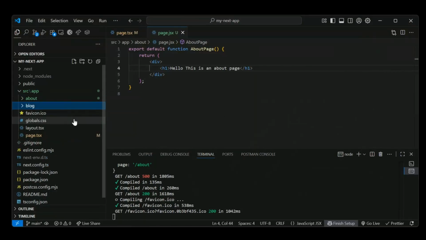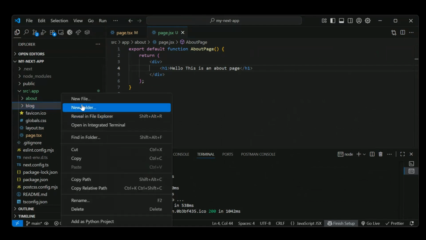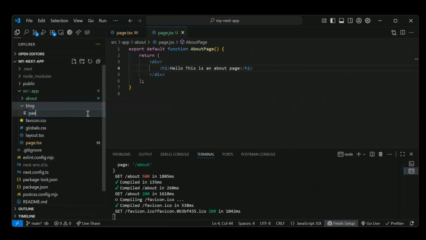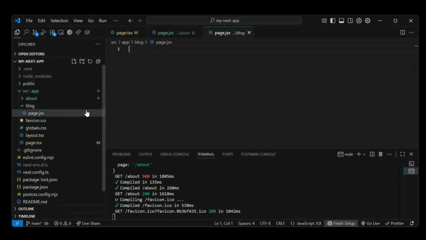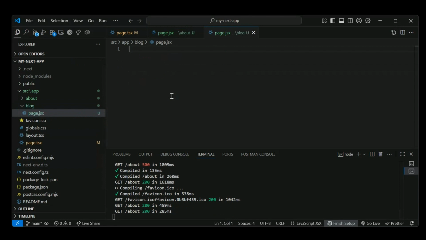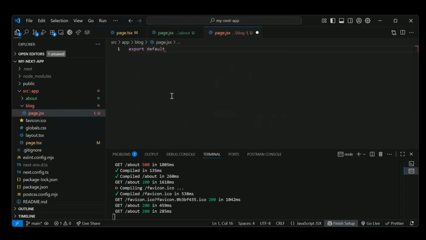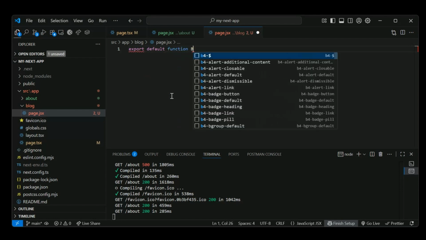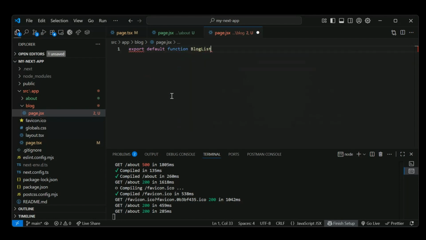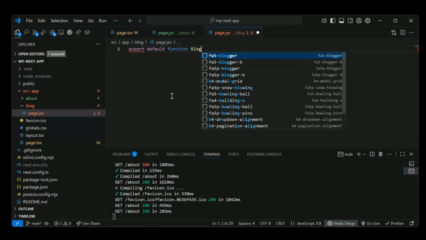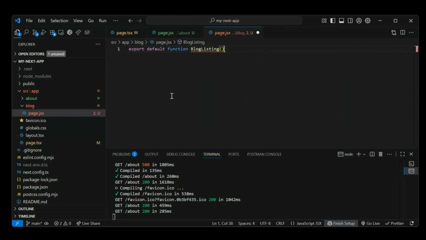So I can create a new file inside it, a page.jsx, because I want to serve this blog as a page as well, because in this blog page we're going to be listing all the blogs that we have on our website. Export as a default function, export function BlogListing. You can give it a name that gives more similarity to the functionality that we want to achieve.